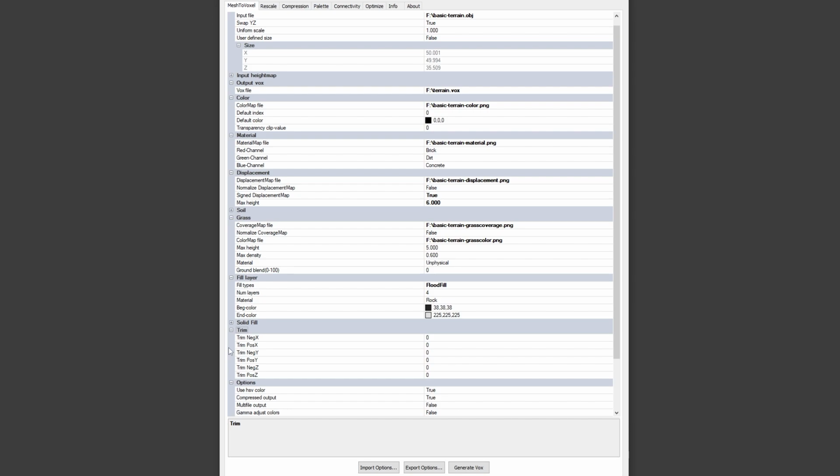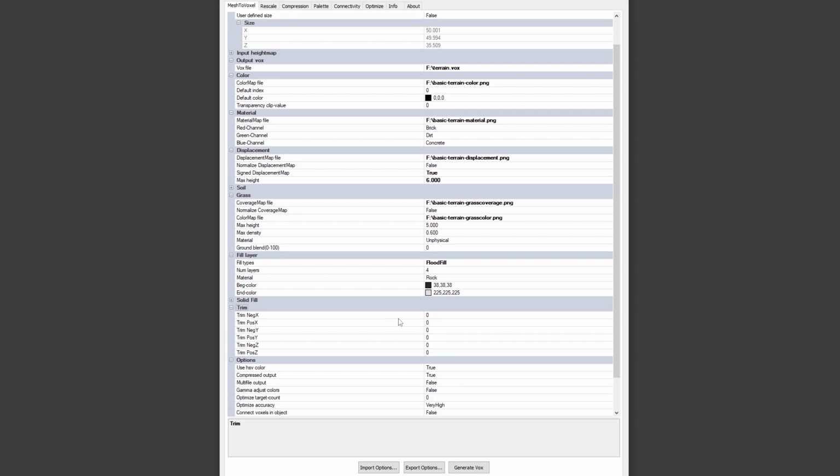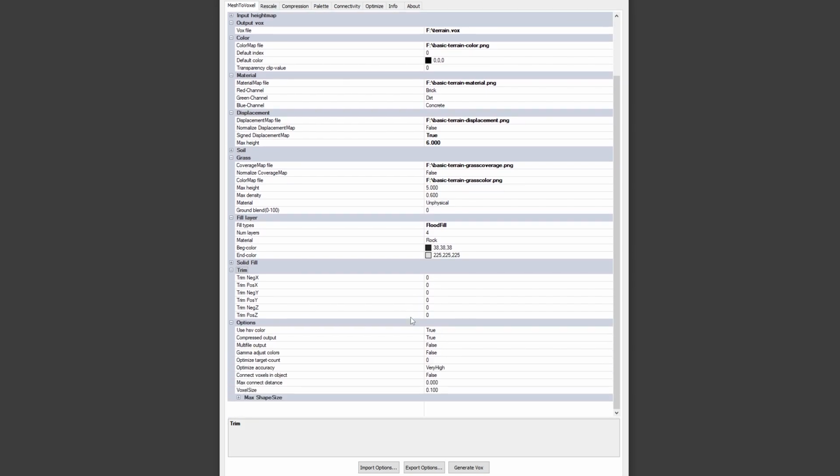Trim is another function. If you look at the mesh I made for this example, you can see that it has these black sides and the black underside. And those are totally unnecessary to have in the game. So if you want to cut away that, you can use these values to cut into the model from the sides and from the top and from the bottom to remove a certain amount of voxels from these directions. We'll take a look at this after we've looked at the first iteration of the terrain in MagicVoxel.